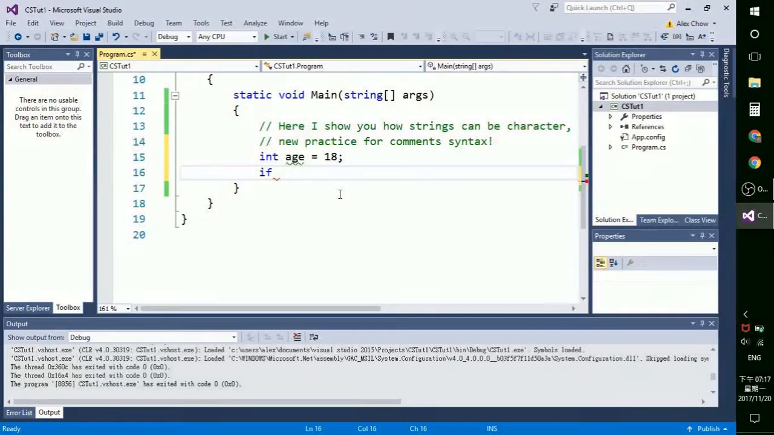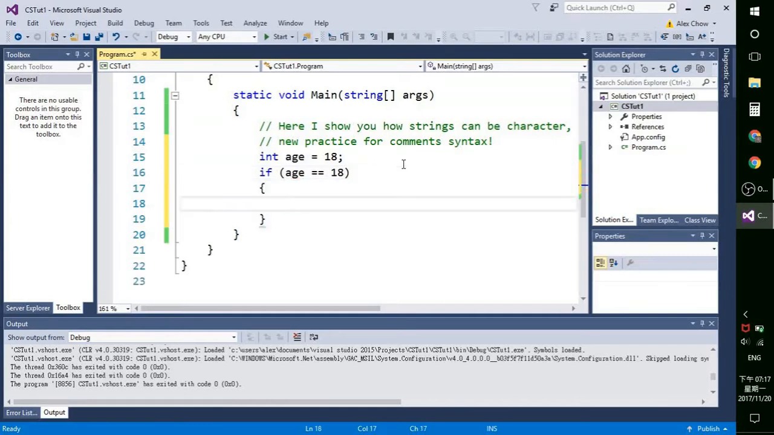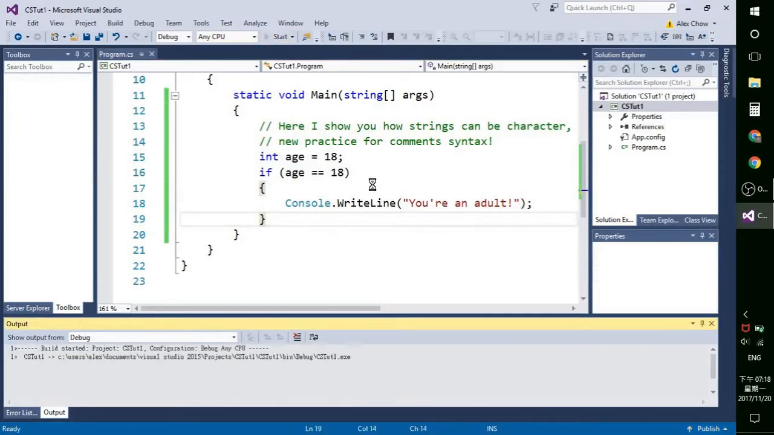So we're going to use that age value. If age equals, go ahead and do 18 because it's much easier to understand. So if age equals 18, which is what it's doing here, it's going to do Console.WriteLine, two quotation marks, you are an adult, semicolon. Perfecto.